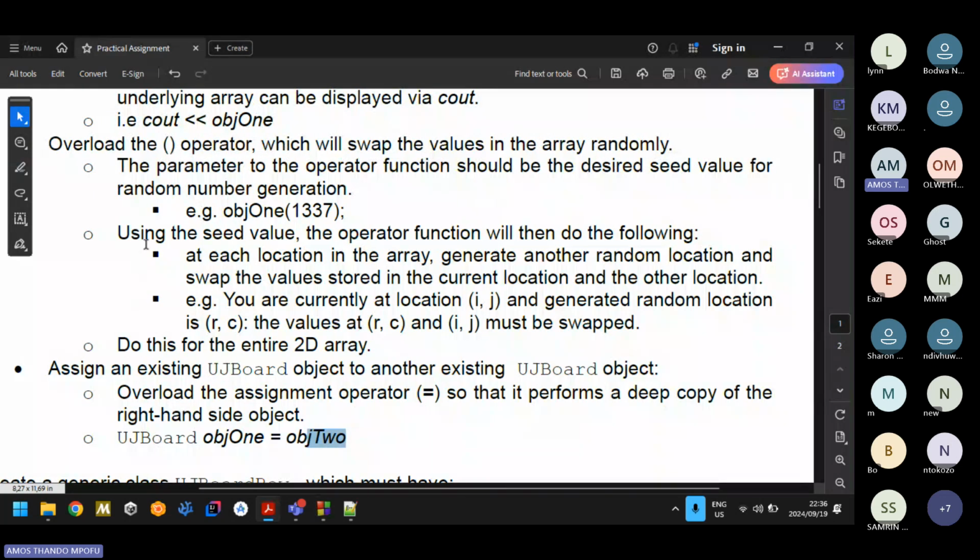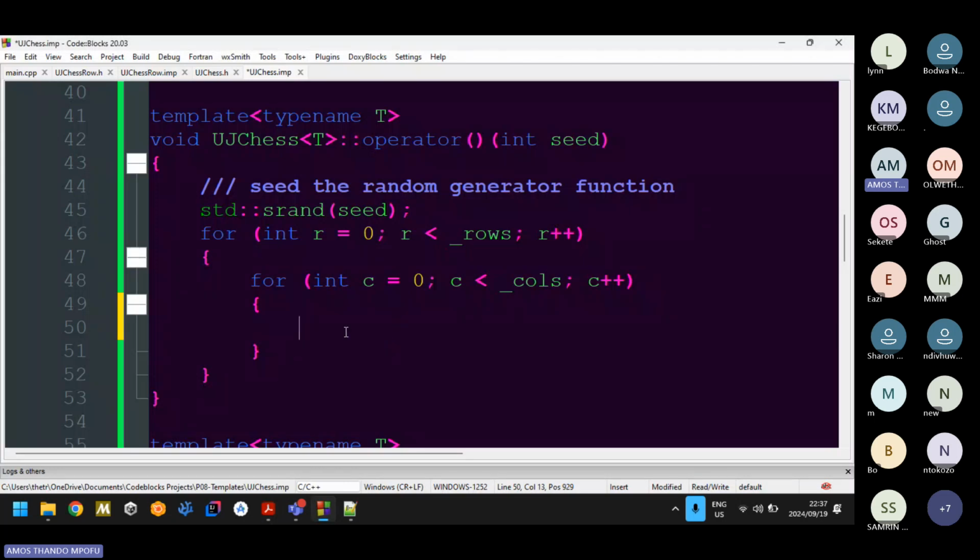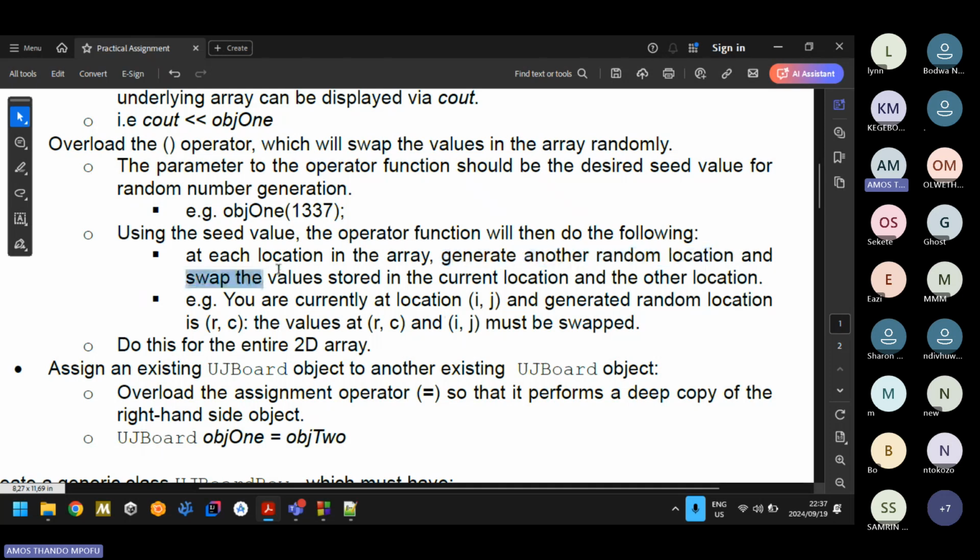Let's see the explanation. Using the seed value, the operator function will then do the following. At each location, remember, at each location, meaning at r, c, row, column, generate another random location. And we're doing that, they said, within this loop at each location, which means within the for loop. So we are on the right track, and swap the value stored in the current location and the other location.